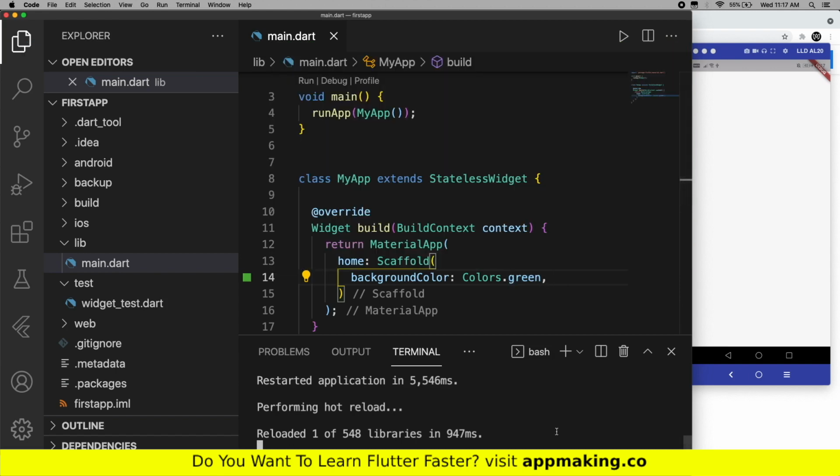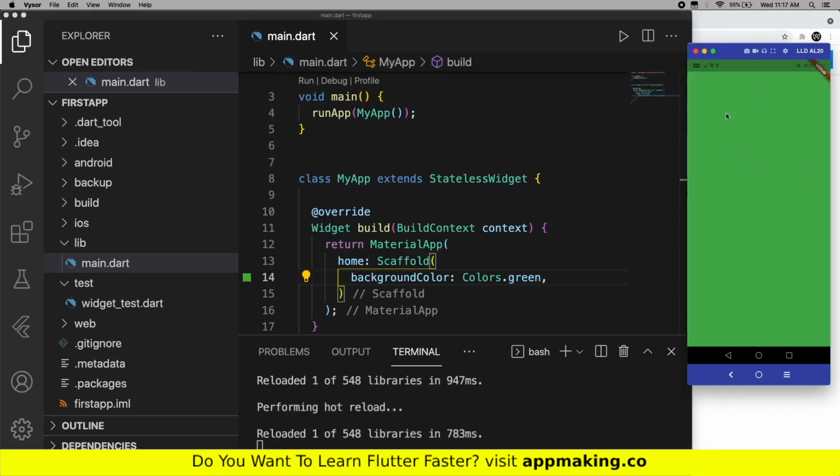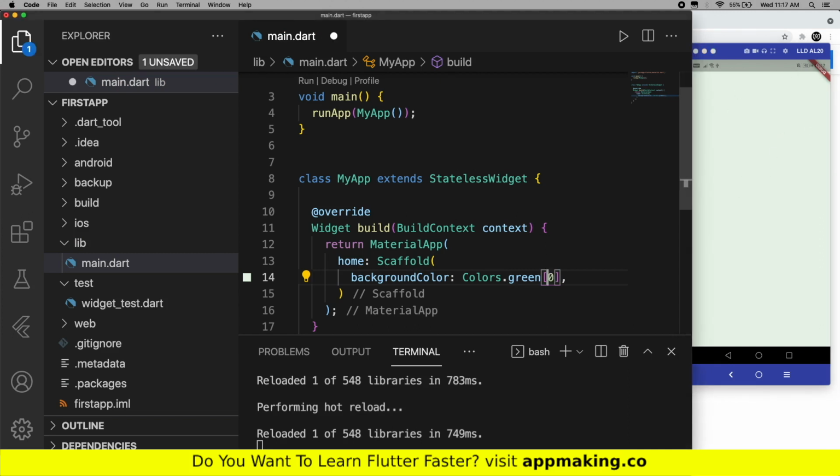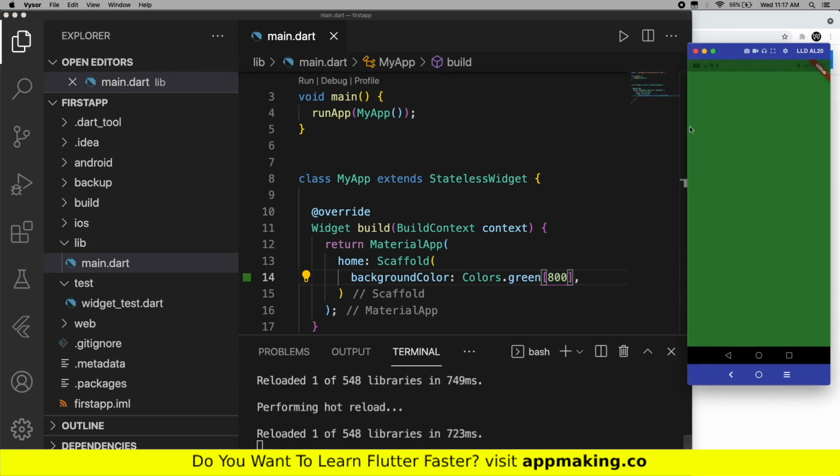I'm going to save this. So it is green. Okay, if I put 50, you can see the green color, but the shade is completely changed. If I put 800, it is again a dark green. Okay, like this you can display the colors.